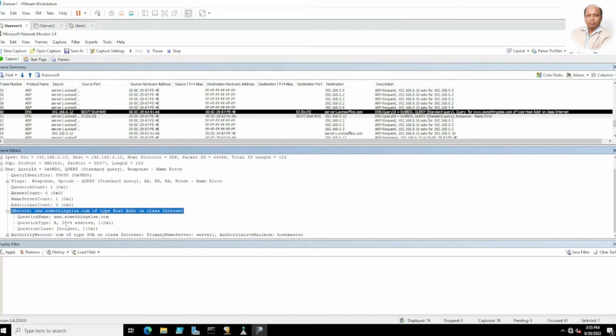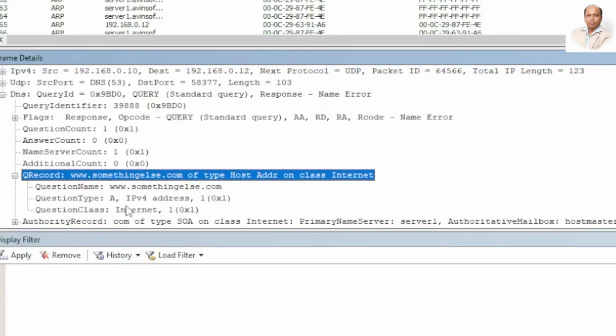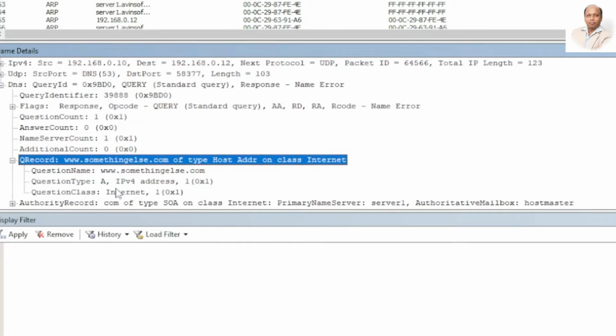And when you see, there is no A record. In the previous response, we had seen a response record with an A record. But in this record, when it doesn't find any requested FQDN, it responds with server error, name error.